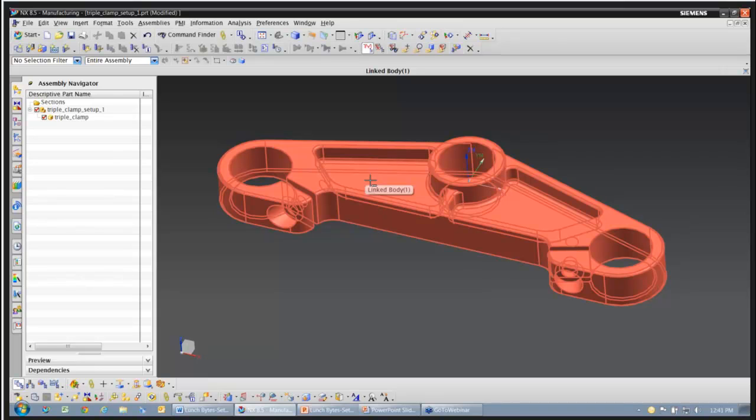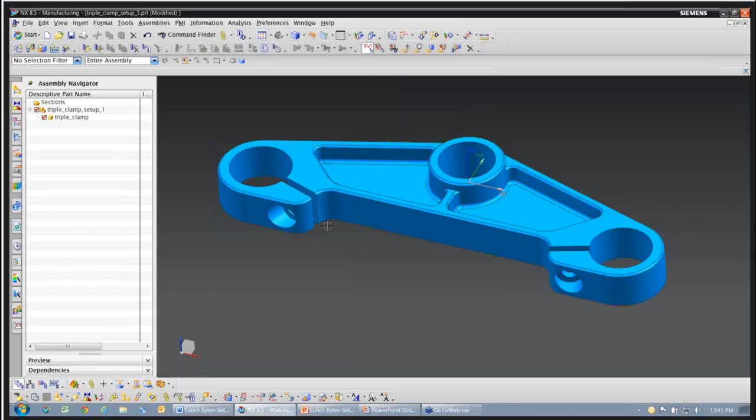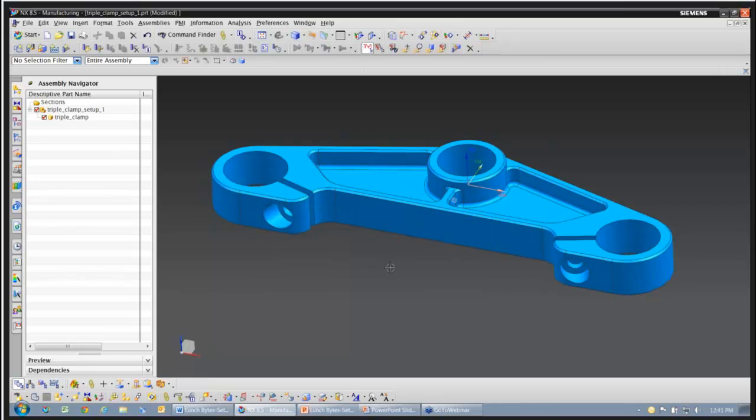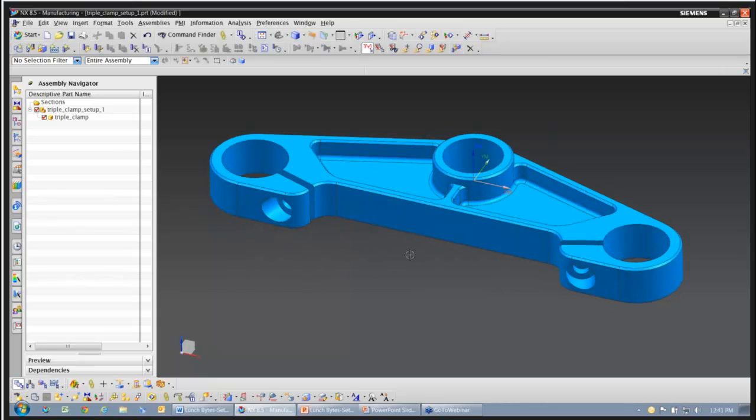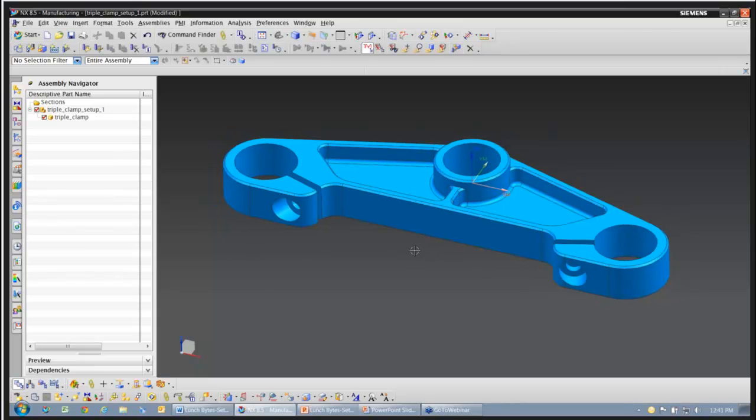This is not our design model. This is a linked body. So I can make changes to this based on whatever I want to machine. So I'm just going to make a couple of changes to this. You may want to do, like, if you're machining a plate or something like that, that has a lot of cutouts or holes in it, and you're just wanting to mill the surface of a plate, you could use synchronous modeling and delete those holes out of your linked body. So that could be kind of your manufacturing model instead of your design model.